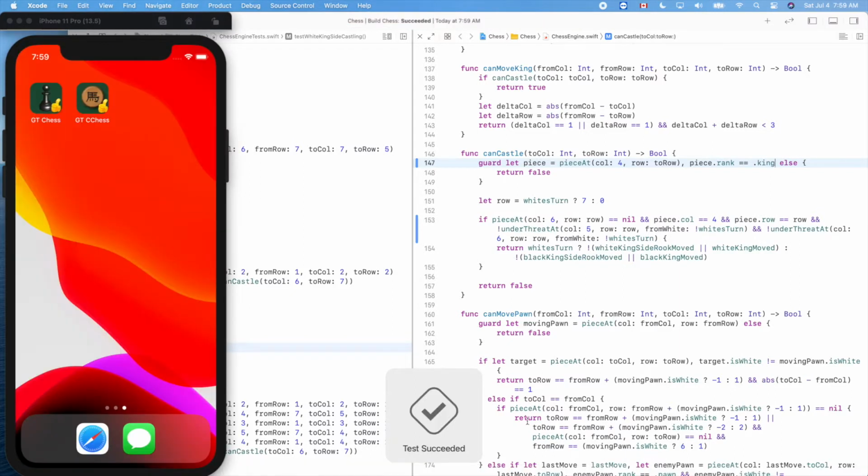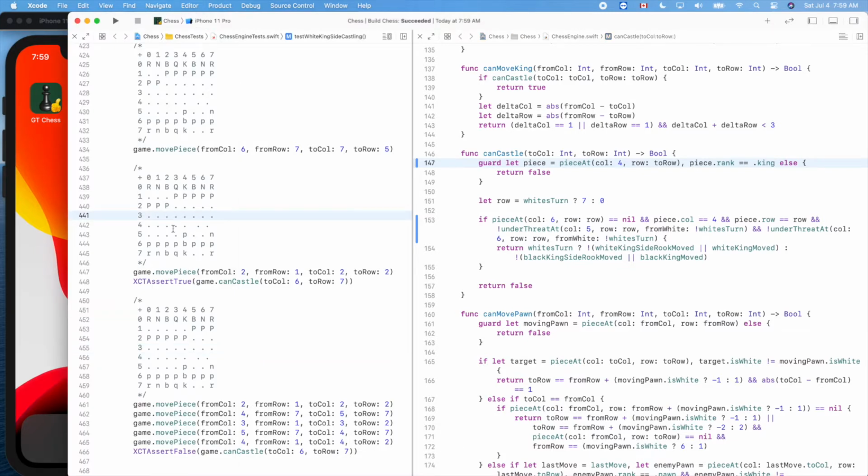Okay, king. Yeah, we can always command U to make sure we didn't break anything. Yeah, test succeeded. So thanks to all our test cases, like is our royal guard, right, for our existing logic.